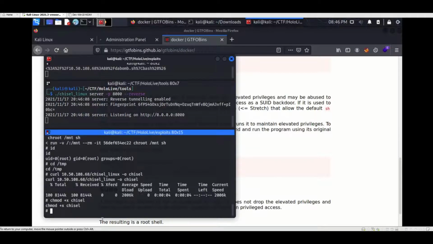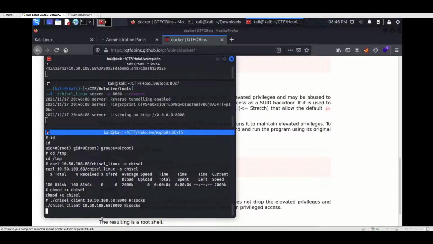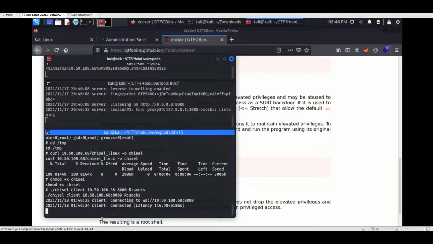Alright, down here, same deal. Chisel client though. Client port 8000, our socks. Perfect. So now we have our chisel set up so that we can pivot.